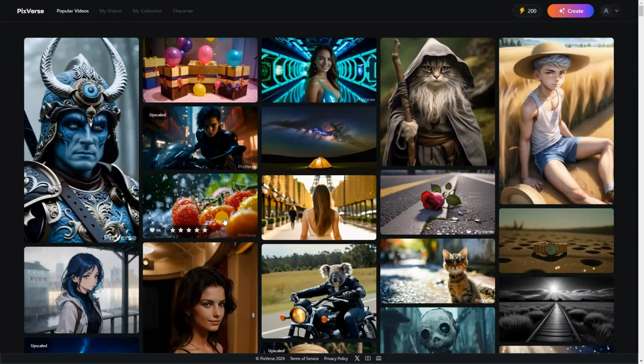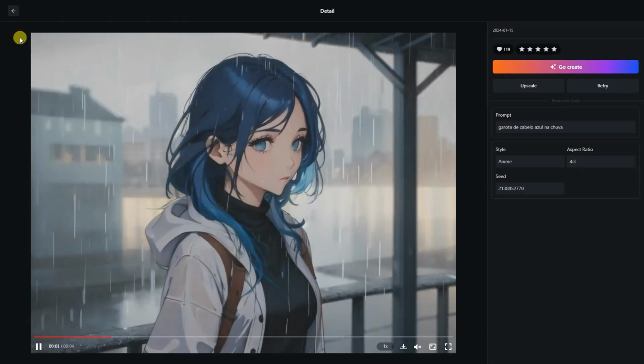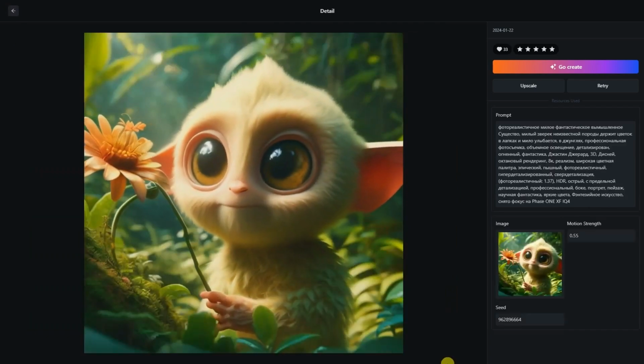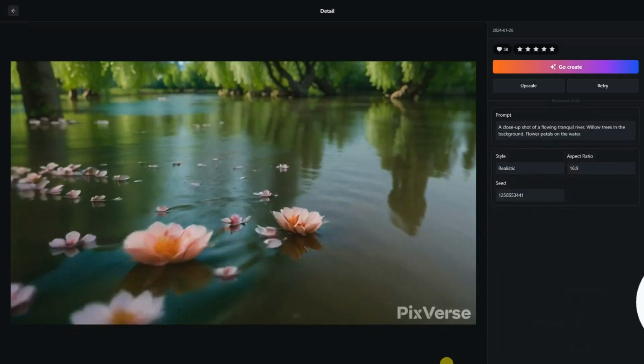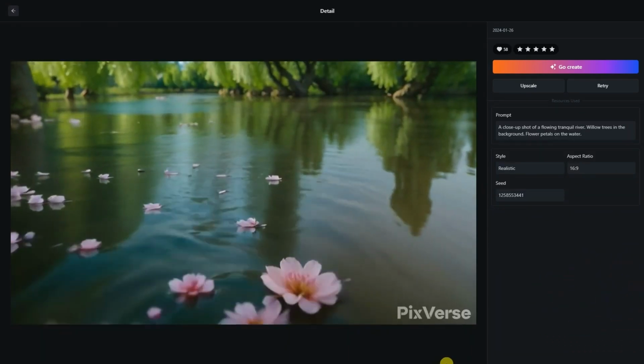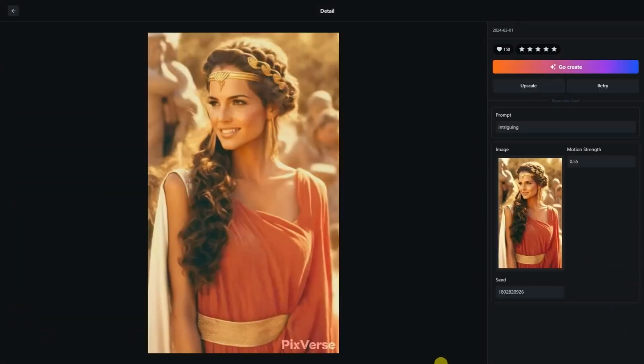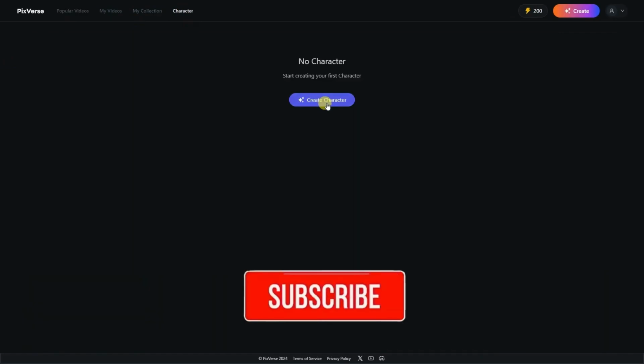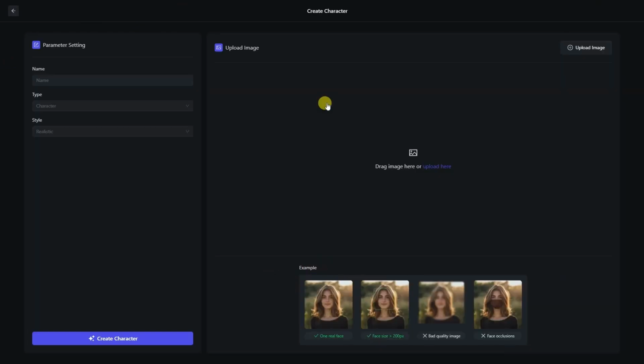Before we continue, we will need a reference image to create our consistent character. You can choose to use an AI-generated image from sources like Midjourney or Leonardo AI. Or you can simply use your own image or a selfie. Now go to the Characters tab and click on the Create Character to start making a new character.